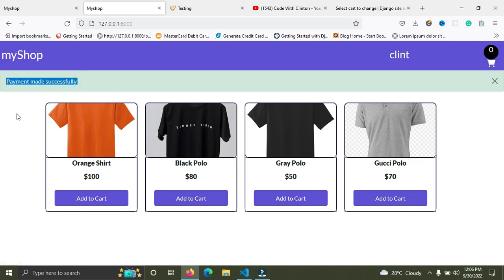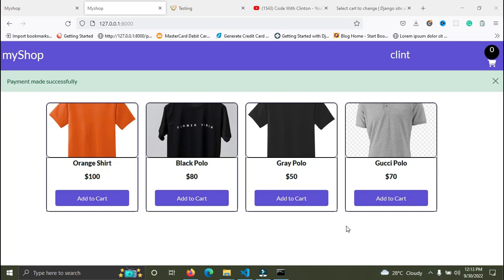So I'll show you how to build a shopping cart with Django, and I'll also show you how to integrate a payment gateway using Flutterwave. So that's what we are getting started with right now. Okay, so let's get started properly.